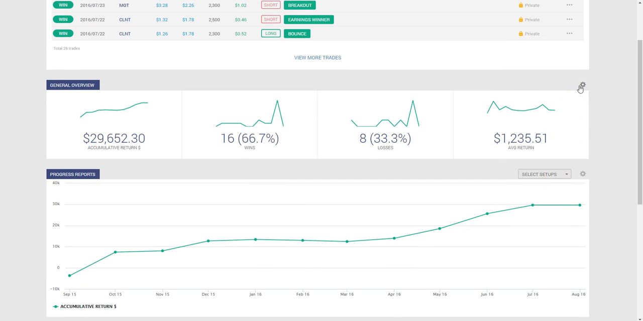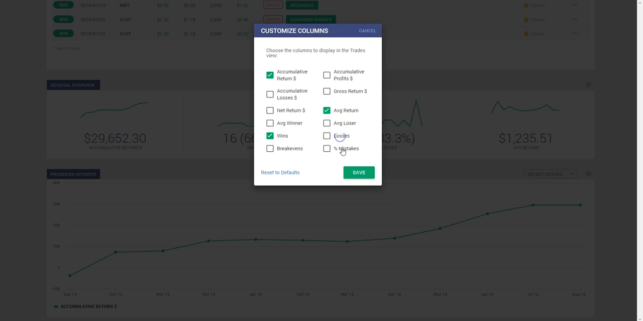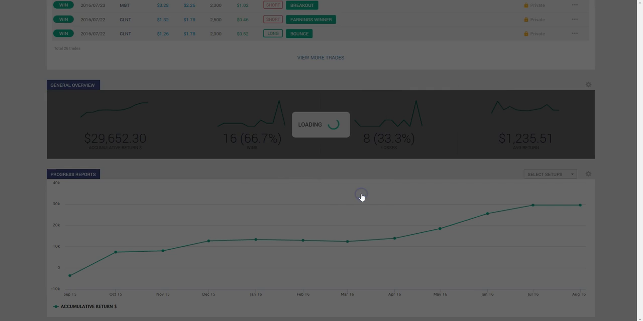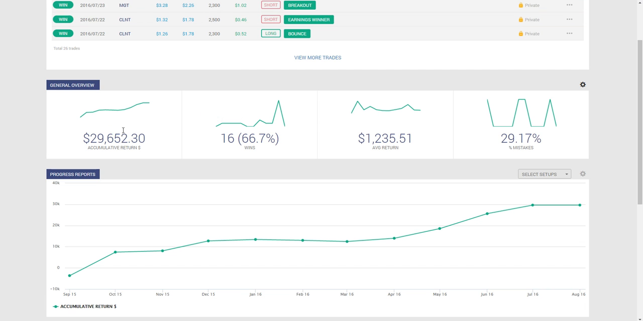Okay, if that information means nothing to you, you can always customize it here. You can pick and choose which information you want to see. For example, my mistake ratio: I can select that, and right away I can see my mistake ratio. Here you see a bunch of zeros because this is a demo account. I added only 26 trades, but the more you add, the more interesting this is going to become.